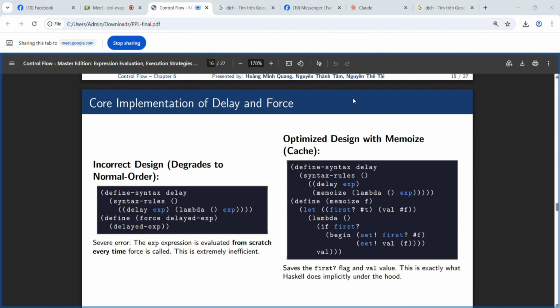The key idea is to maintain an internal state: a first flag that starts as true and a variable that starts as empty. The first time you call force, it evaluates the expression, stores the result in the variable, and sets the flag to false. Every subsequent call to force on the same promise sees that first is false and simply returns the cached variable. No recomputation at all.